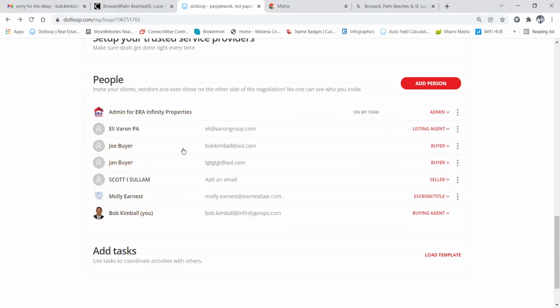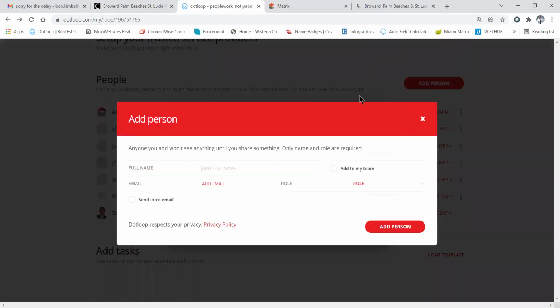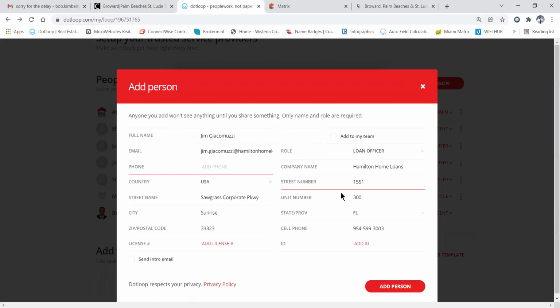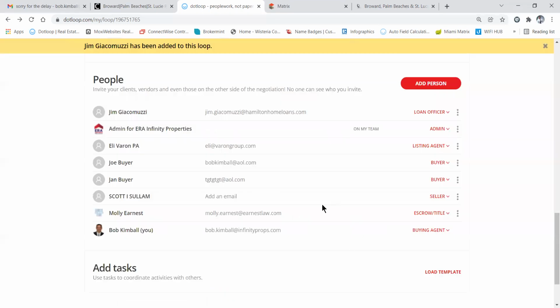So here's all my fun folks. I could also add my mortgage broker as well, Jim, who is going to be working on this one. And again, here's all Jim's information because I've added him as a person. So I've got all my players here.